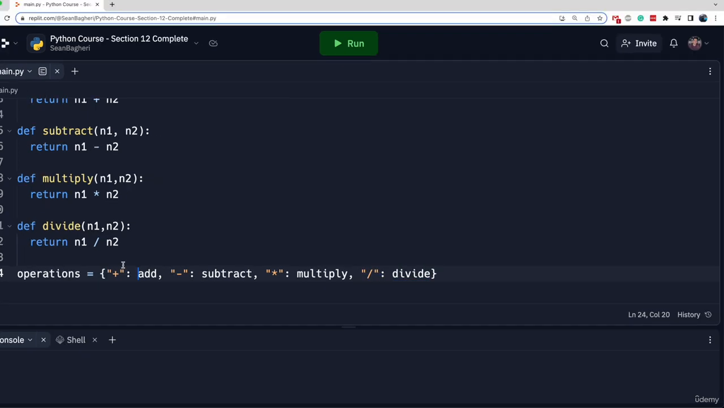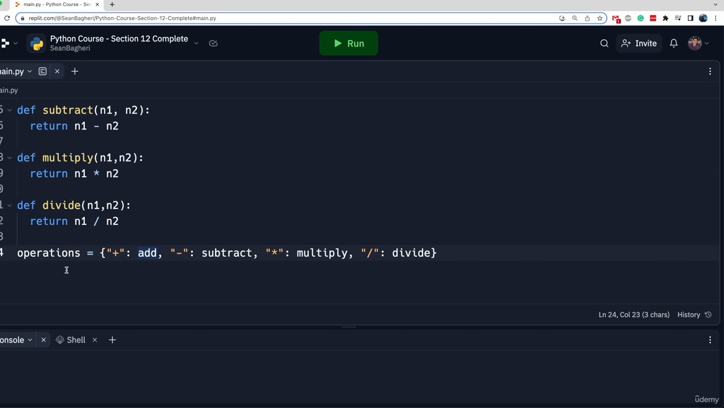All right, so here's what I'm thinking. So we got this dictionary, right? And we got the string, which is the actual sign of it, the character. And then we got the add, subtract, multiply. This is the key, and this is the value. And what I'm thinking is that we create a function where if the user enters, for example, plus, right? If the user chooses plus, what we're going to do is we're going to replace the value of this key with a function.